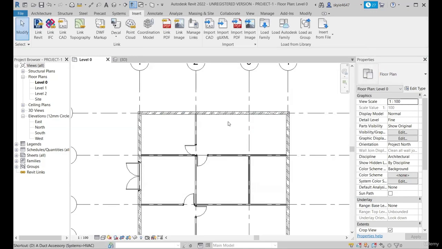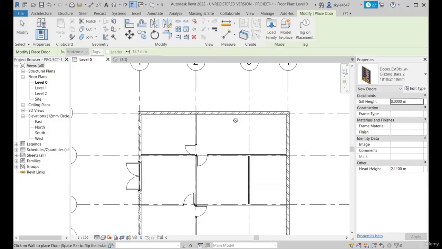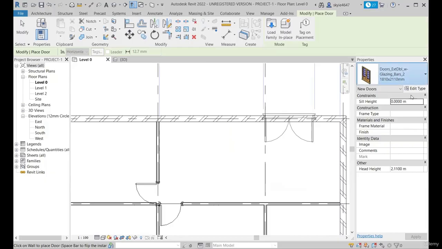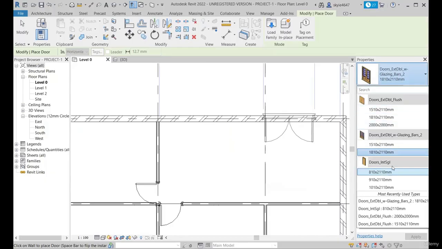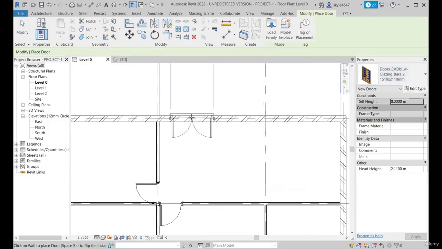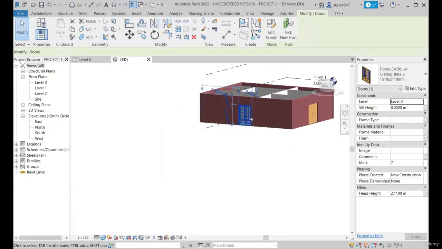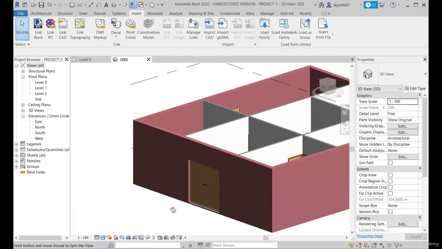And now you can see that door type is available for us to use. Let's use DR as a shortcut for placing the door. Now you can see previously there were only two door families available for us. Now we have inserted another one and we can place it in our project like this. If you see the 3D, the door would look something like this.